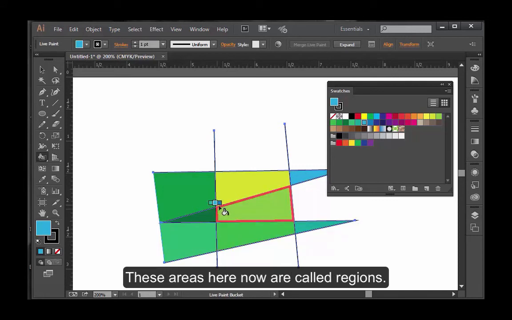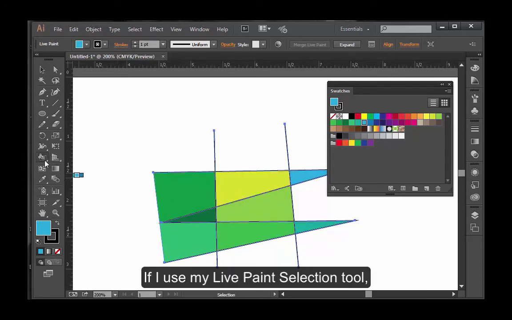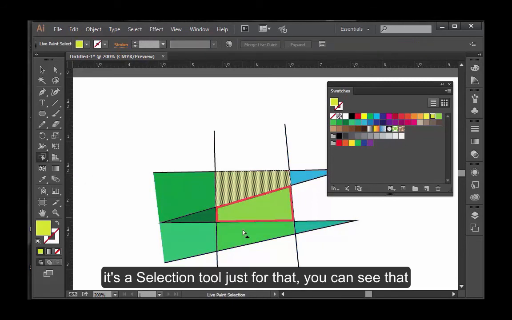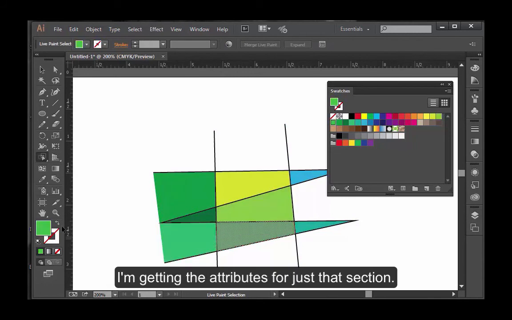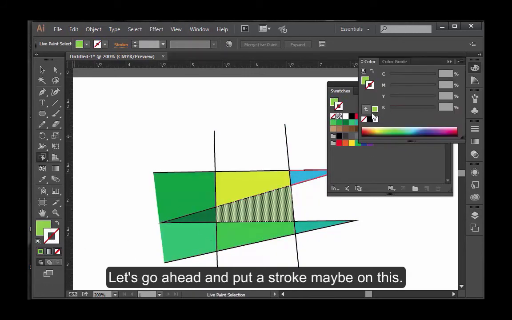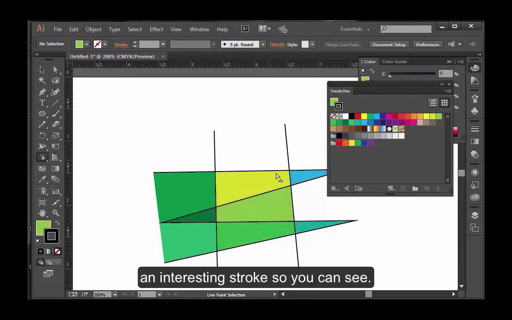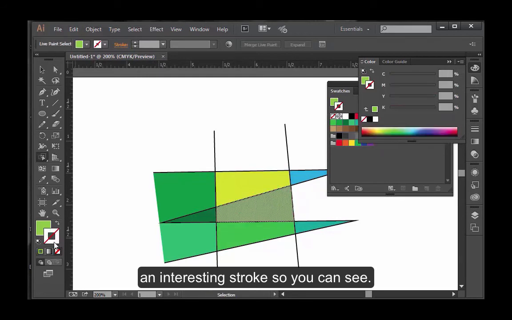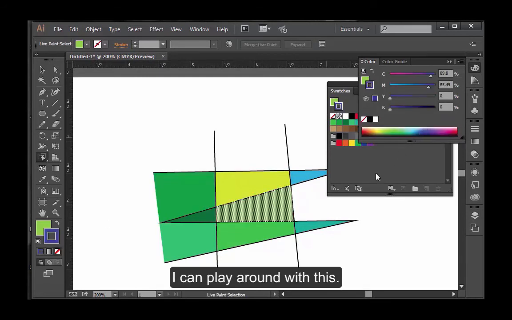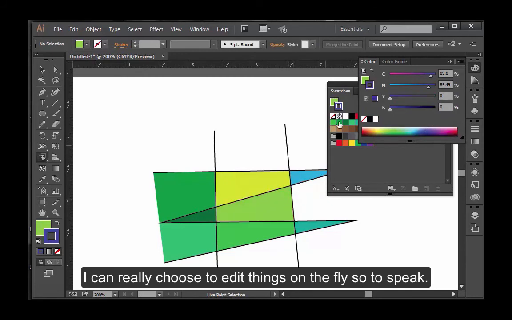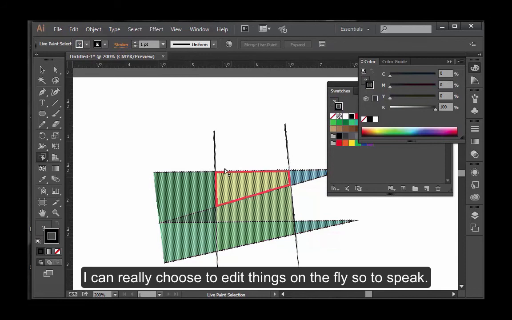These areas here are now called regions, and if I use my Live Paint Selection tool, a selection tool just for that, you can see that I'm getting the attributes for just that section. So let's go ahead and put a stroke maybe on this, and let's do an interesting stroke so you can see. So I can play around with this. I can really choose to edit things on the fly, so to speak.